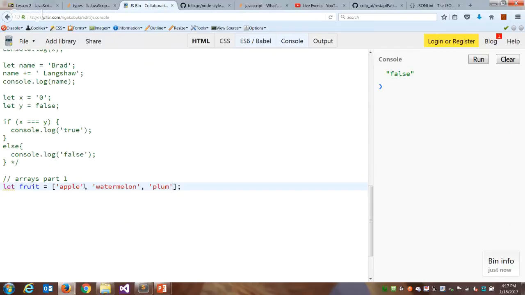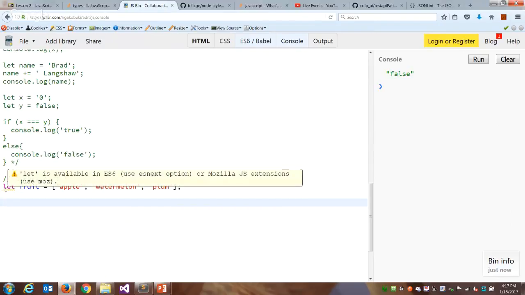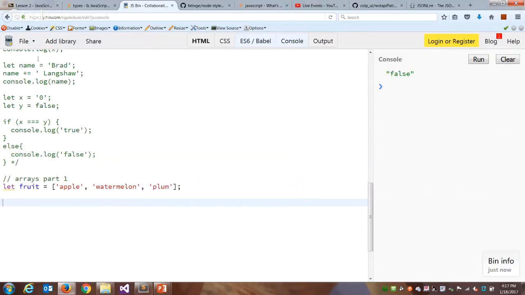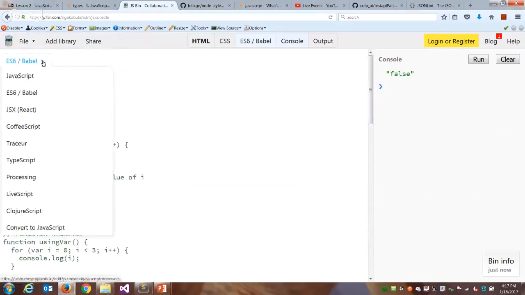Okay. So we're creating the array with let. Notice also, it works in my console, but it does give me a yellow warning. It underlines it. And when I mouse over, it says, this is ES6. Notice at the very top, I did change it to ES6. Yours might say JavaScript, but we can actually change it to ES6. If you want to use React code, you can run it in here. TypeScript, you can run that stuff in here as well.